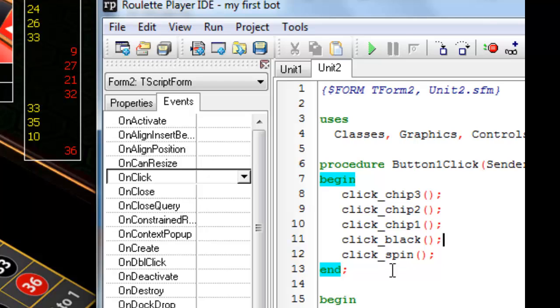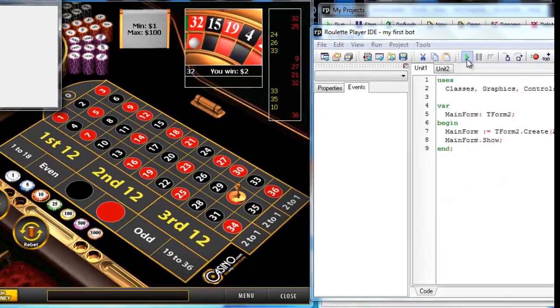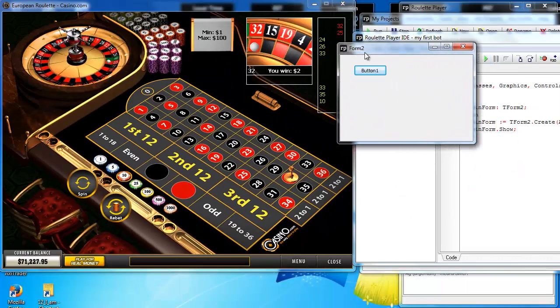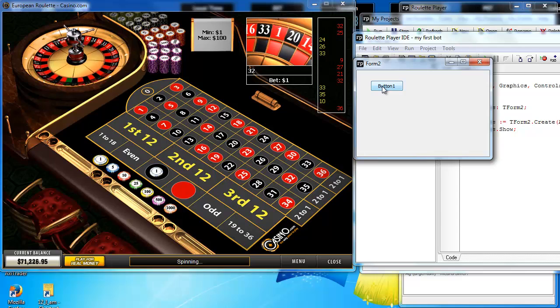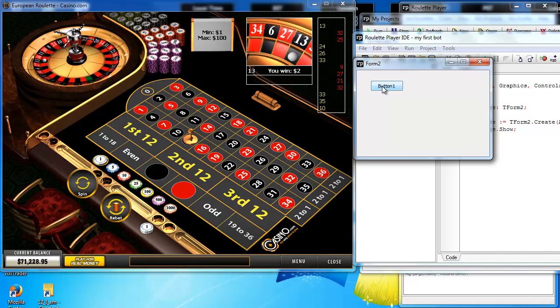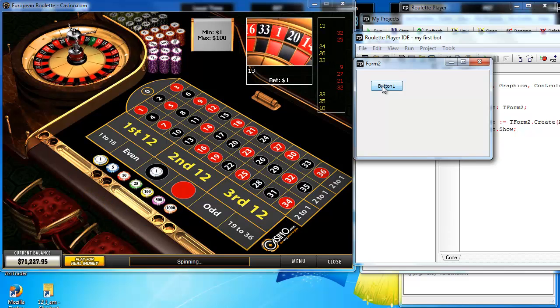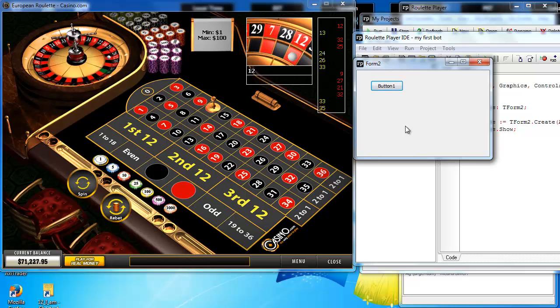All right, so there's the script. Click chip 3, click chip 2, 1, click black, and then click spin. So let's go and run that. Here it is, the interface. Click on the button. Now I did that rather fast. You didn't see it click on those 3, but that's fine.